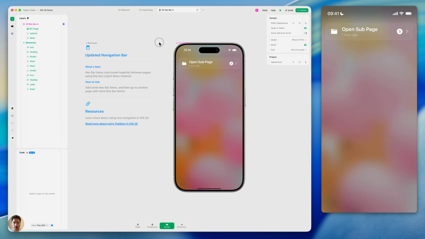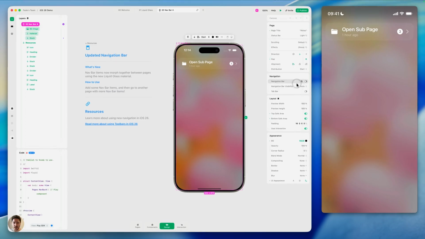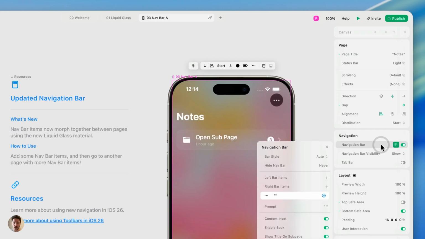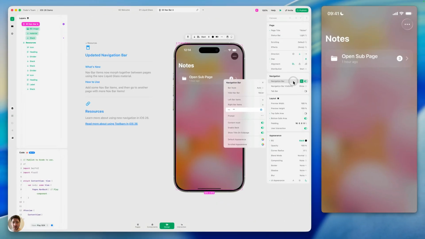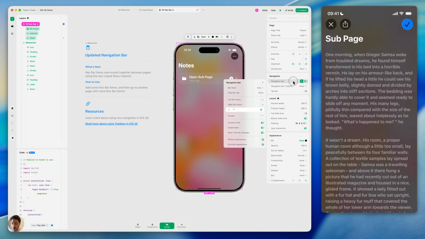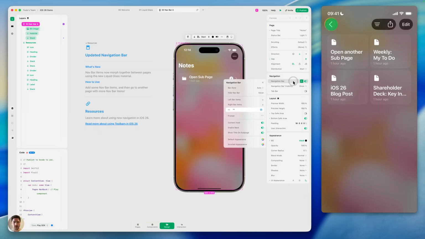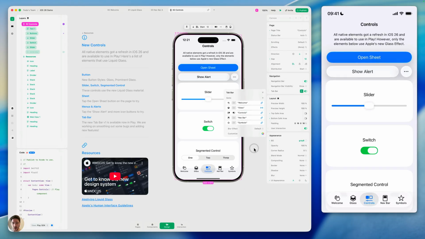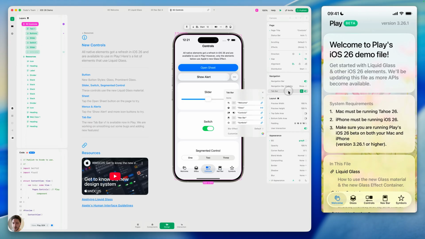Next, let's talk about nav bar. Having a nav bar with liquid glass effect in Play is as easy as turning a switch on. I'm going to select the page, then I'm going to go into navigation and turn on navigation bar. You can see that by default, the buttons in the nav bar have the liquid glass effect on. If you navigate to other pages and you have more or fewer buttons in the toolbar, the morph animation will happen automatically. The same thing happens for tab bar. When you turn it on in Play, it's going to get the new UI automatically. For example, I can long press and start dragging, and now you see the new glass animation to navigate to another page.